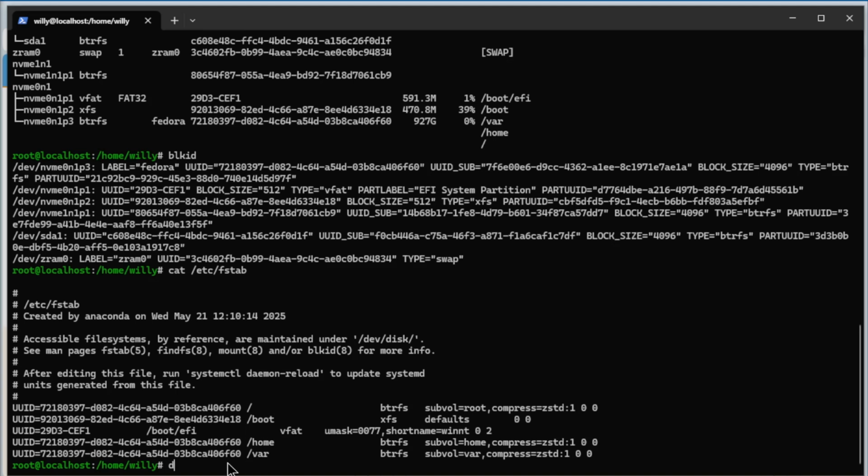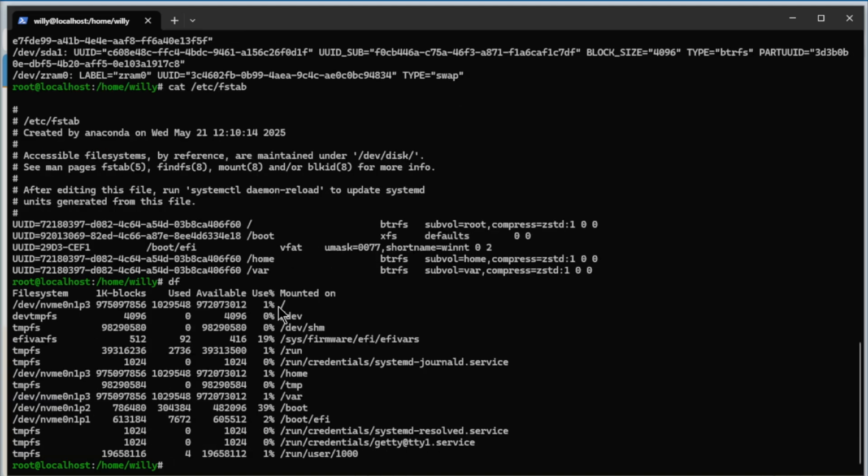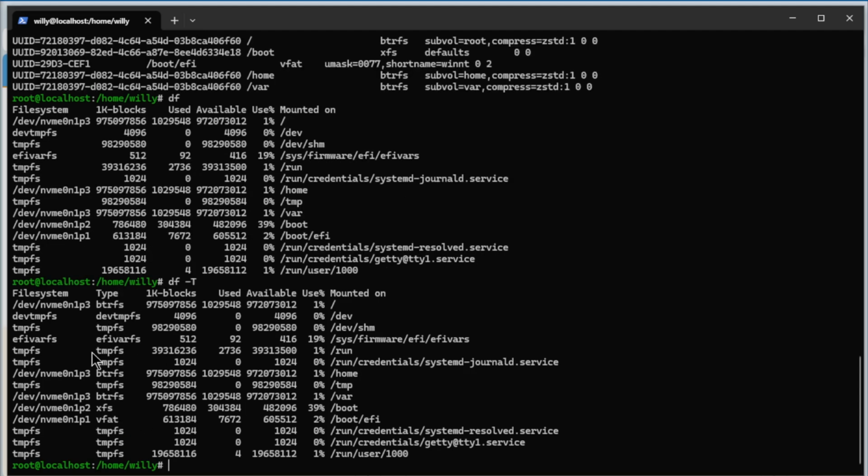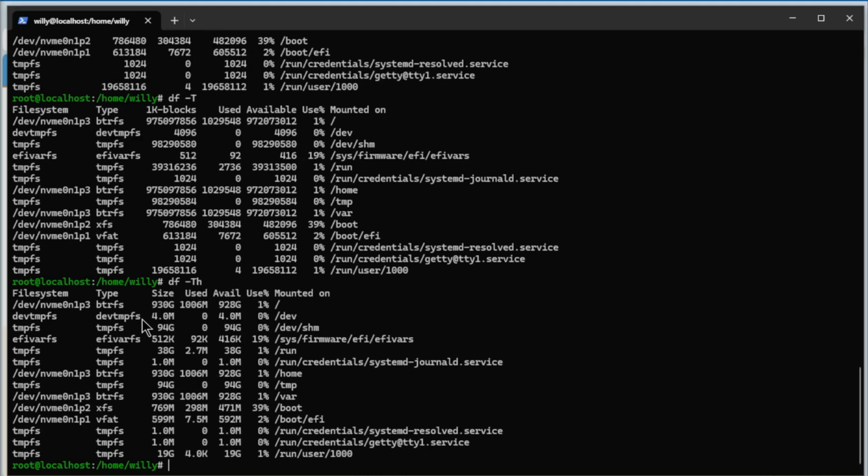The next command is df. Again, the root, the var, and the home. You see, the same amount of available space, at the same height, the same. Now we do df with capital T. We have more options here. And with h, that's more readable. You see, the boot is 930, the var is also 930, and the home is also 930 gigabyte on a 1 terabyte drive.